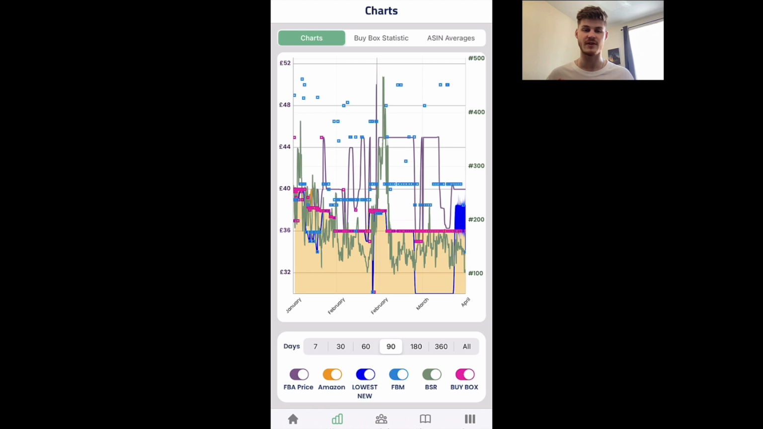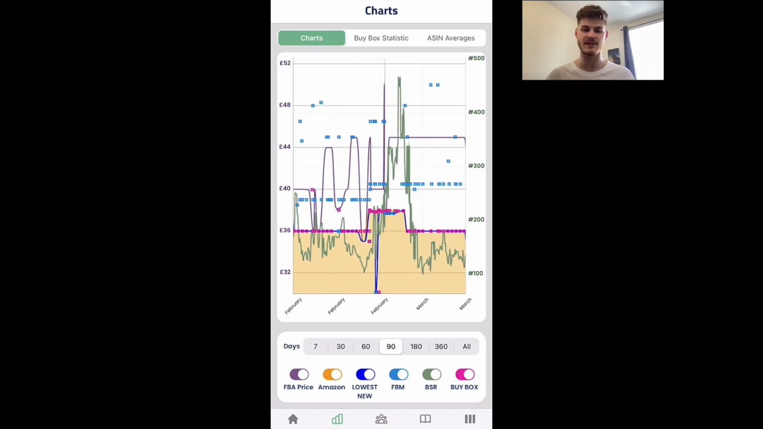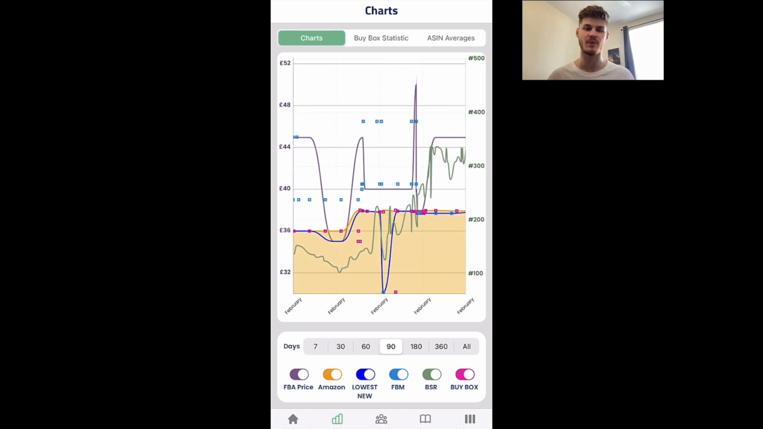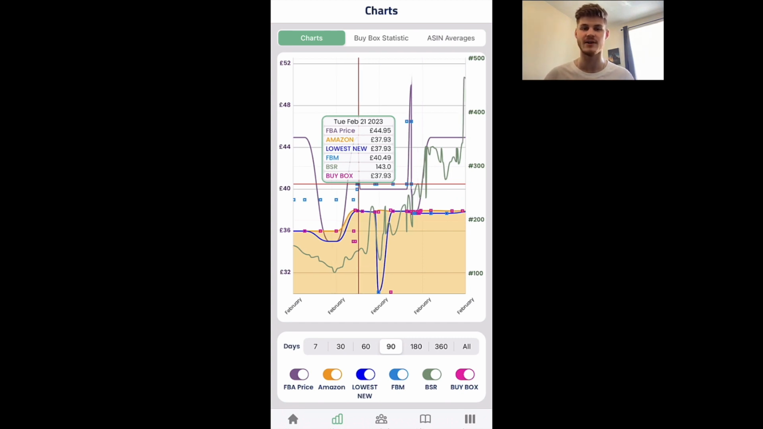And there's so much that we can see in this chart. We can see price, trends, fluctuations. We can see how the BSR changes. We can see how the buy box fluctuates over time. Now what we can do is pinch the screen and expand a certain section, so that we can look at it in a lot more detail. We can really narrow down a time period, and if we press on a certain section, we get a breakdown box like so, which tells us everything that was happening at that exact moment in time.